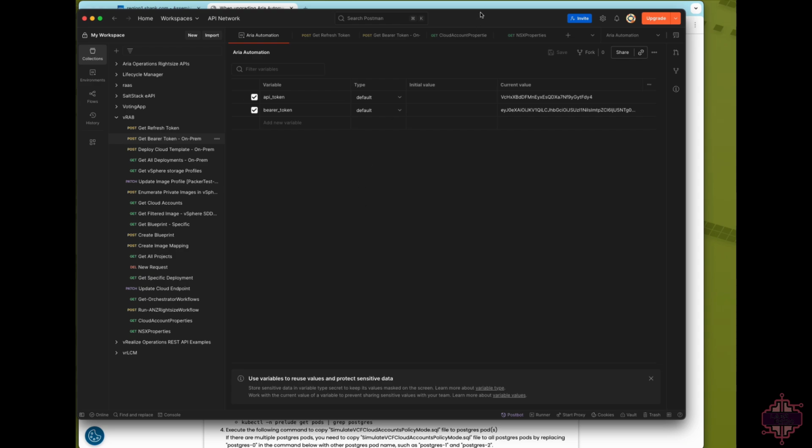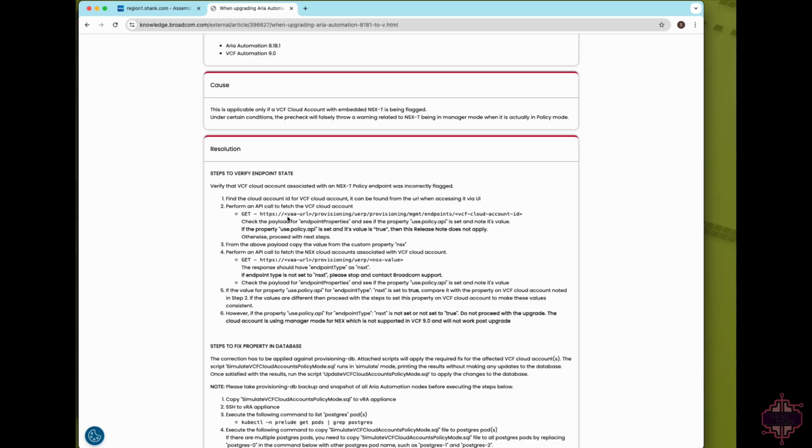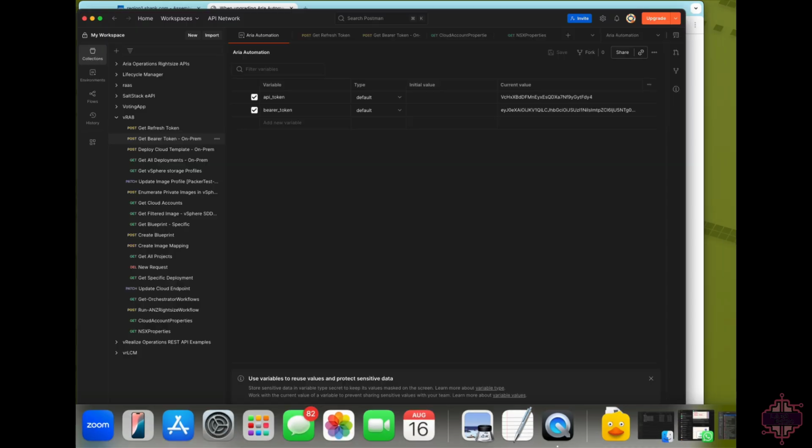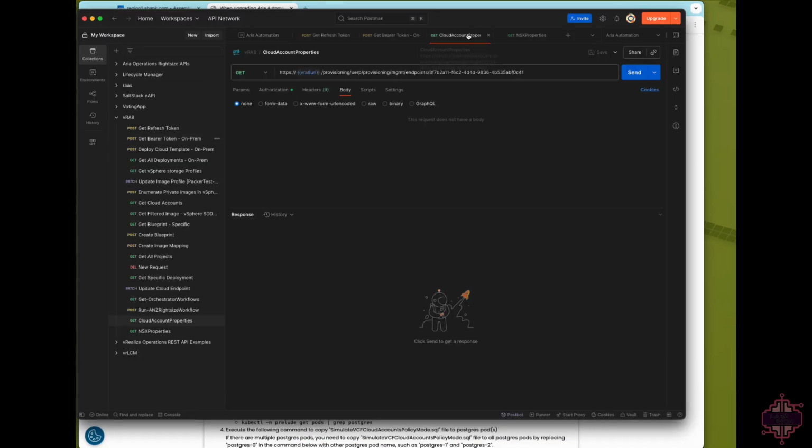Let's actually run this API call. So if we look at the KB again, we can see the URL here. So I obviously already have this set up. So let's go have a look. So you can see this is the URL here. And you can see the characters at the end. That's the cloud ID that I pulled out earlier from Automation UI. So I can just send that and run this get call.